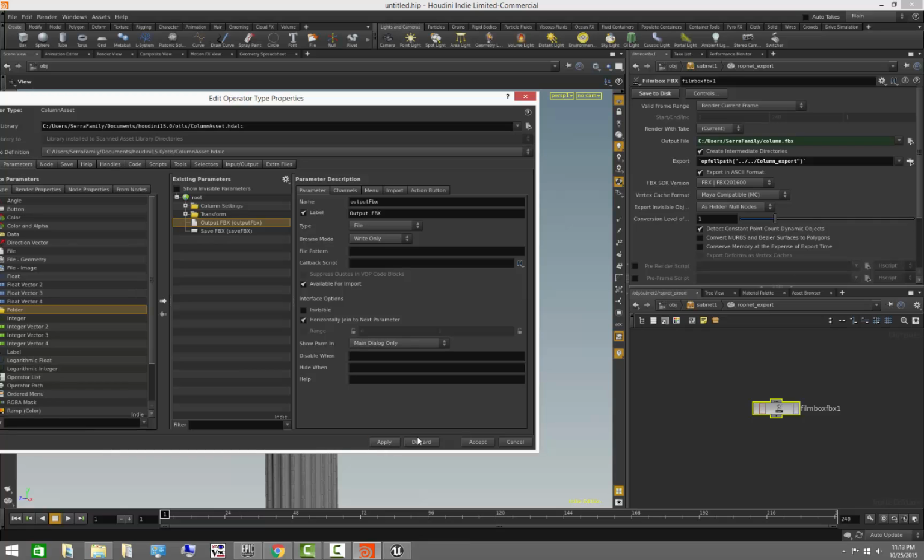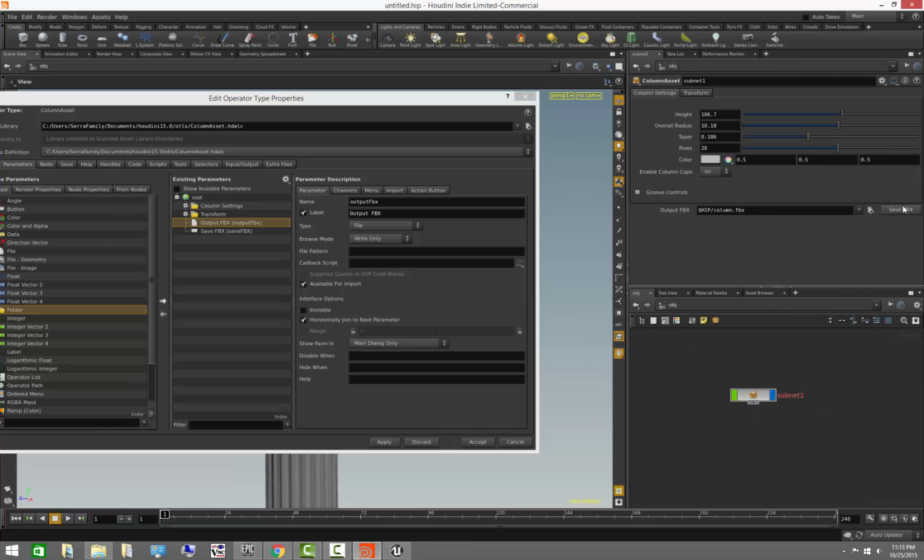So if we hit apply, now you notice that this became bold because the button is being controlled from the top. Go all the way to the top. You will notice that now I have a save FBX button right here. Very cool.